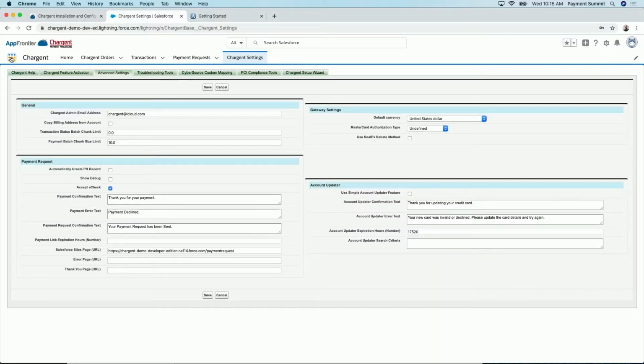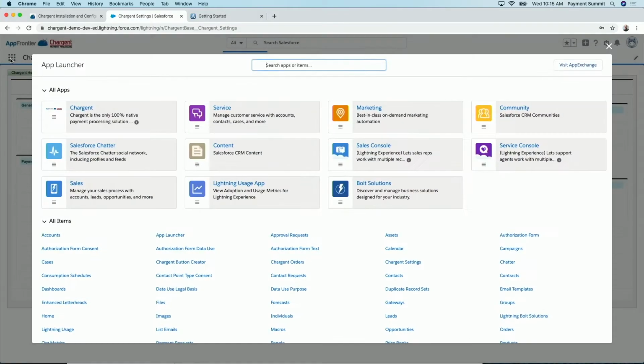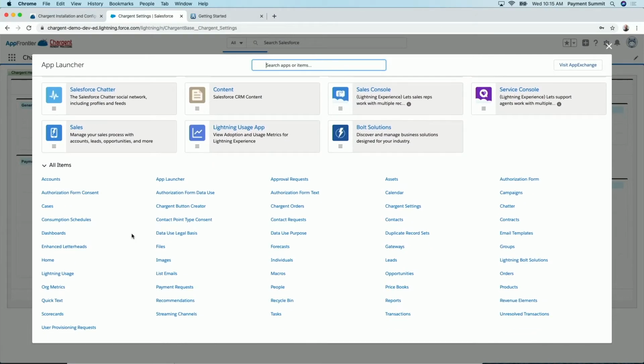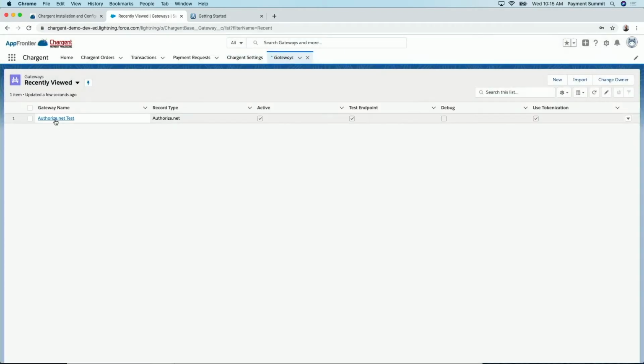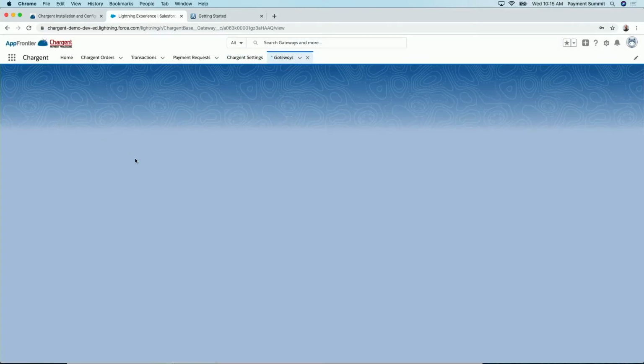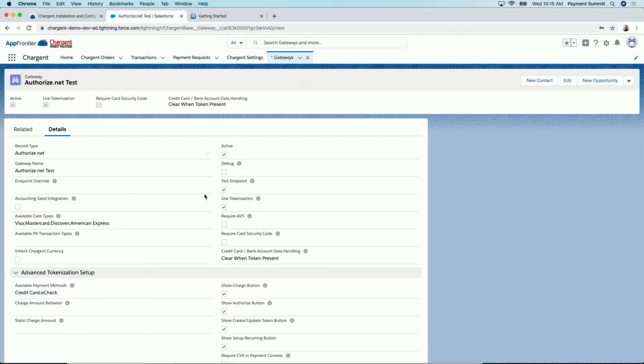I'm going to run through really quickly. If you click on the app launcher on the top left, and we do a search for gateways, you can click on the gateway, and then we can click on Authorize.net, which is the one we added from the first session.